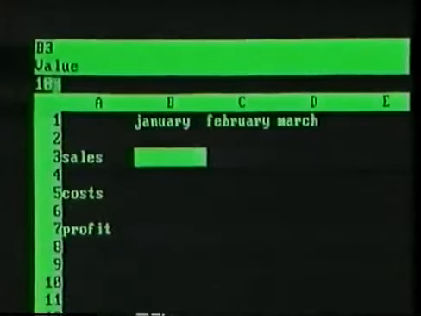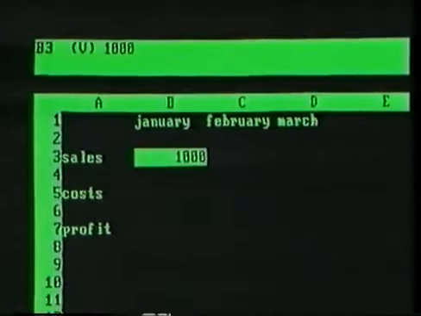Now, let's say my sales in January were $1,000. Now, the costs. What are they likely to be? Well, let's assume that your monthly costs are 60% of sales. Let's have the computer calculate that. I can just type in 600.